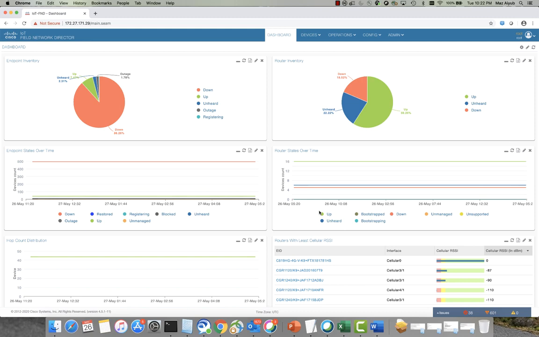Let's take a very quick tour of FND. This is not going to be a detailed demo, as there'll be additional videos posted to focus on certain functions and features. The dashboard is a landing page. As you log into the application, it's a very quick way to see the health of your network. There are a bunch of configurable and customizable dashlets here, so the user can set the page according to what he or she may want to see.